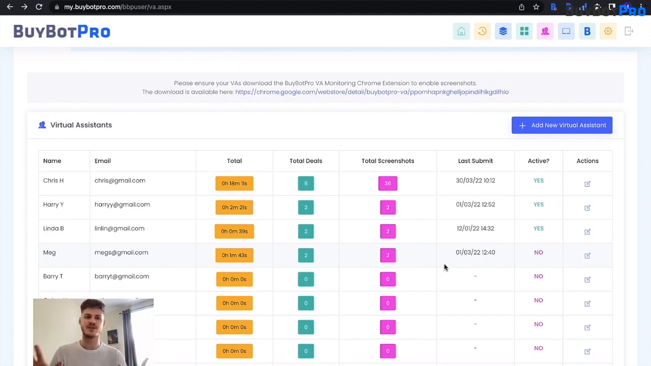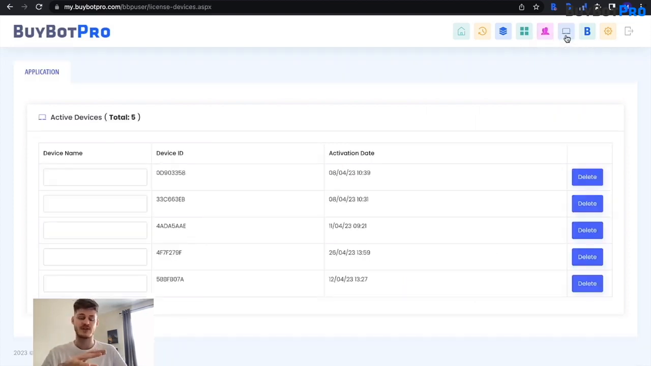So if you have a virtual assistant that no longer works for you and you don't want them to access your BuyBotPro, all you need to do is reach out to the support team and they can help you with that. Now let's go over to the active devices. So this is what I just mentioned, where you can see all of the devices linked to your BuyBotPro subscription. You can give them names as well to make them easier to identify.